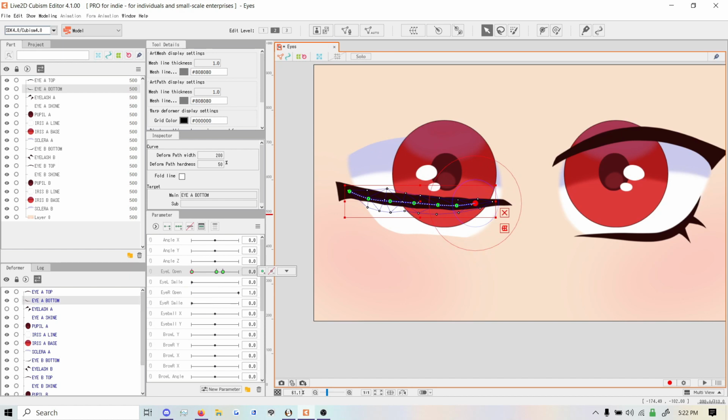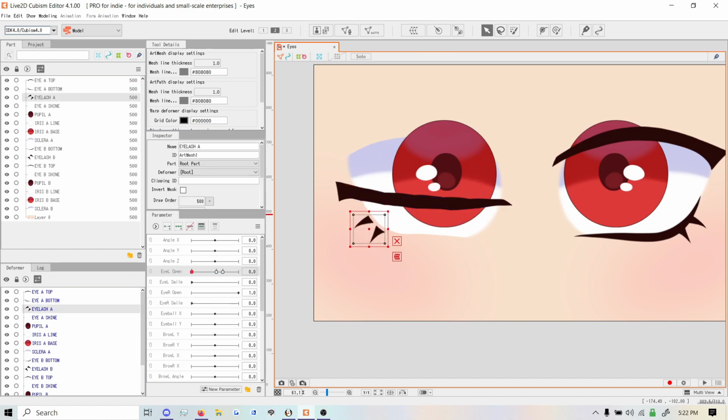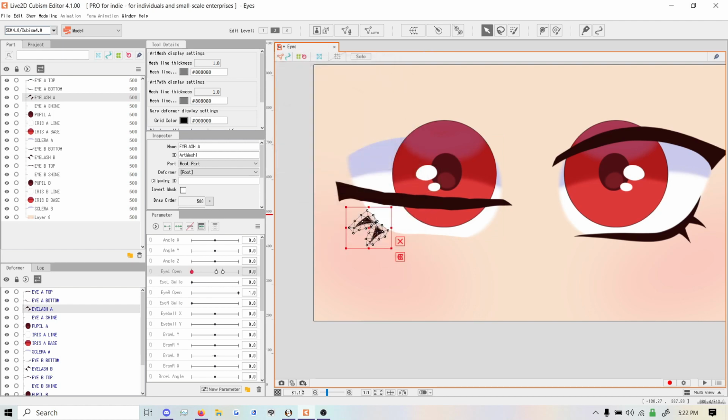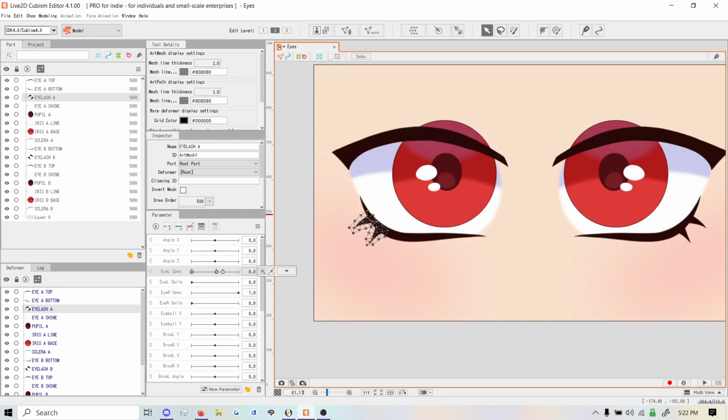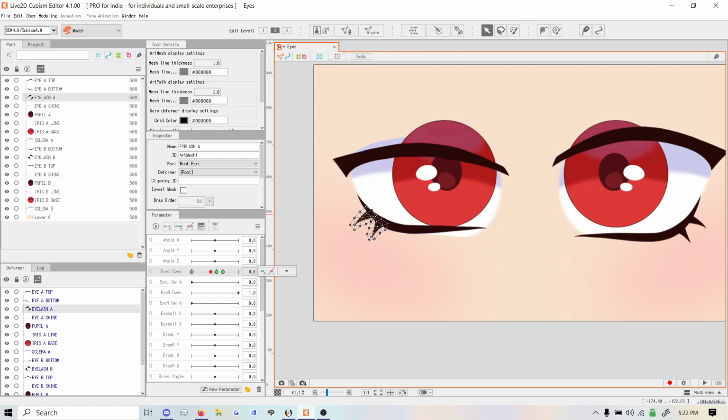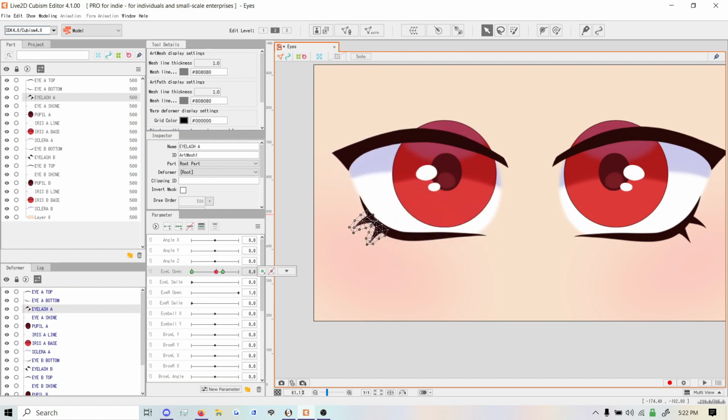Perfect. Now then, for the eyelash. We'll be doing more with the eyelash later. For now, I'm just going to give it a standard mesh, and then I will also have it line up with the parameter. Just rotate it and move it up till you are satisfied that it follows the bottom of the eye realistically. Alright, wonderful.